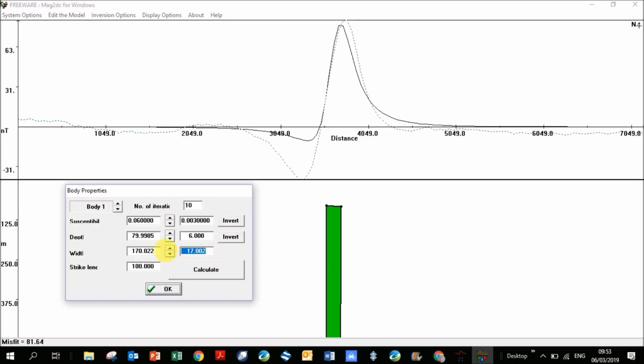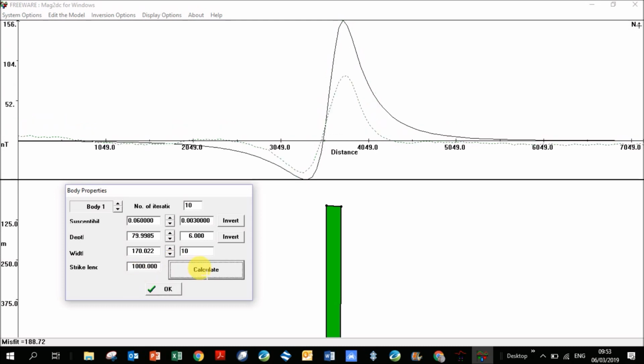If we make it wider. So that Euler data was just giving you an idea. Something I can see here is that the strike length is actually back down to 100. Obviously I forgot to fix it. So I'm going to make it 1,000 and click calculate. And look what a difference that made.